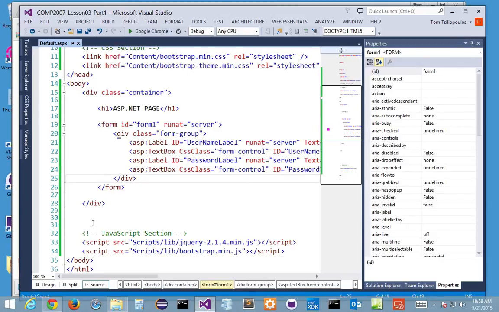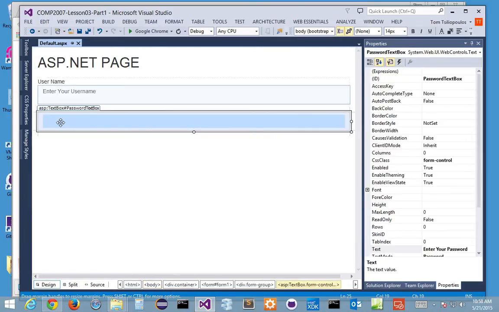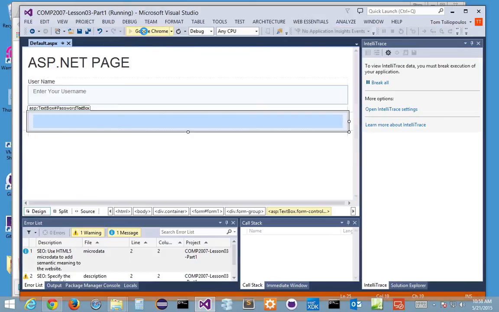I want to look in the design side, see what I get. Well, this is what I'm getting, right? But take a look. I don't have that default text, "enter your password." I wonder why that is. Well, it's because I've changed my text mode. Let's try this out and I'll show you what I'm talking about.